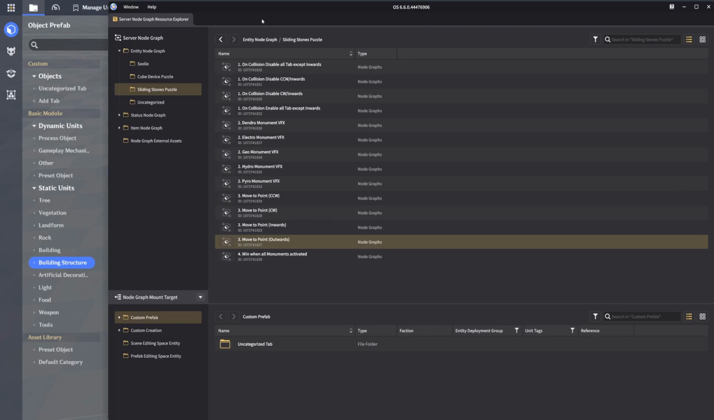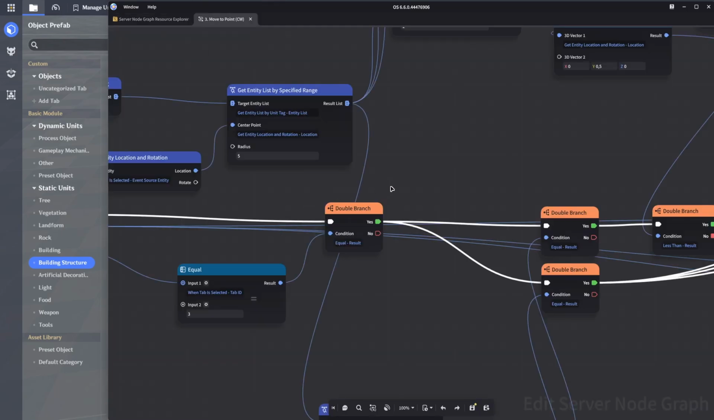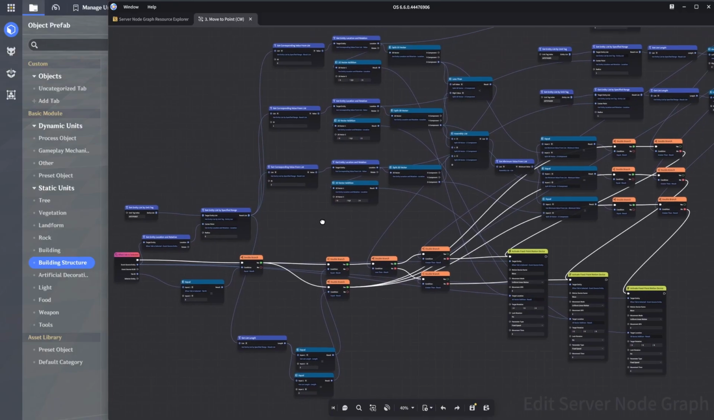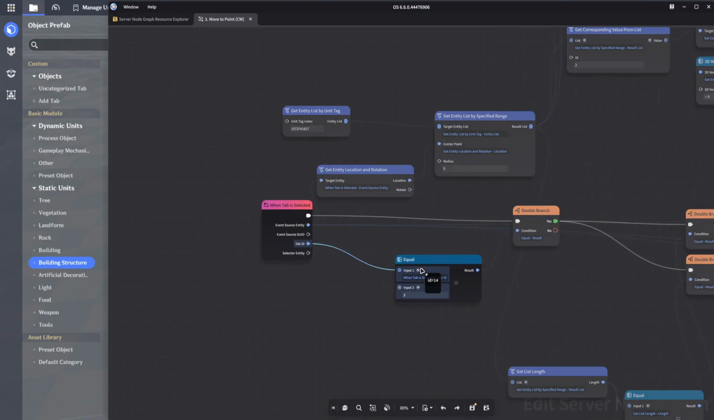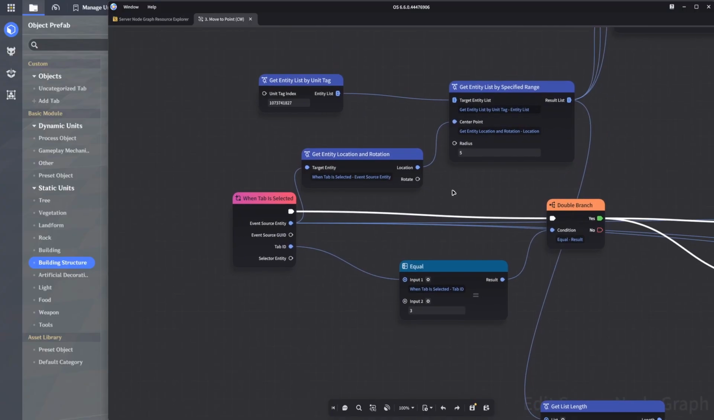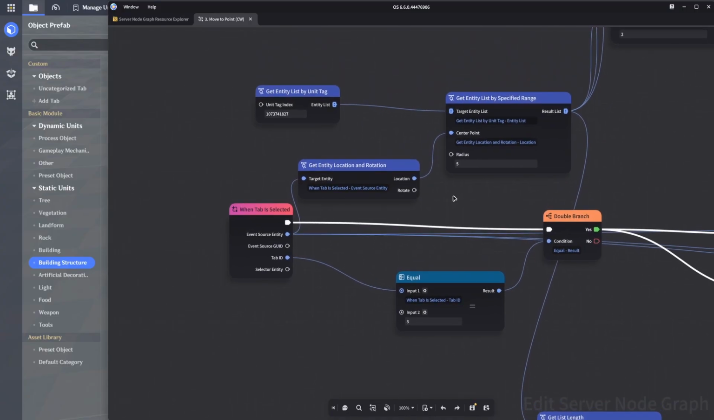Next, let's handle clockwise and counterclockwise movement. These node graphs are a bit more complex for two reasons. First, when using getEntityList by specified range here, we will get more than one result. Second, we need a way to distinguish between left and right platforms because they are otherwise identical, and we always want clockwise movement to be truly clockwise and not random.